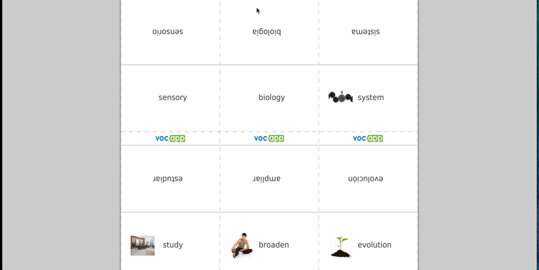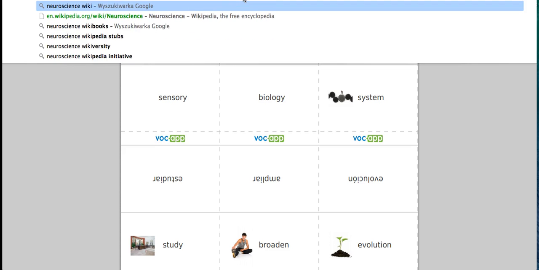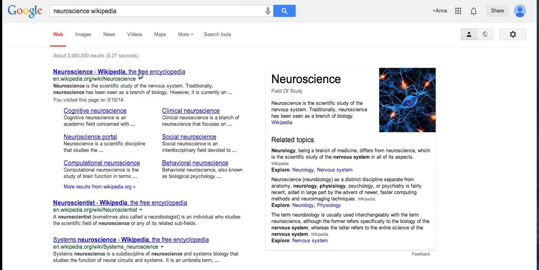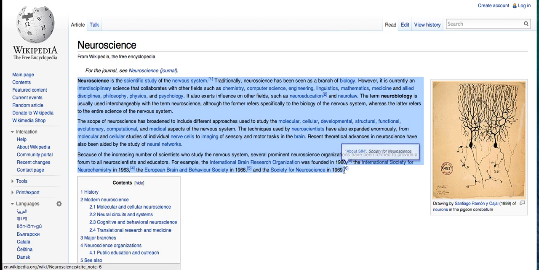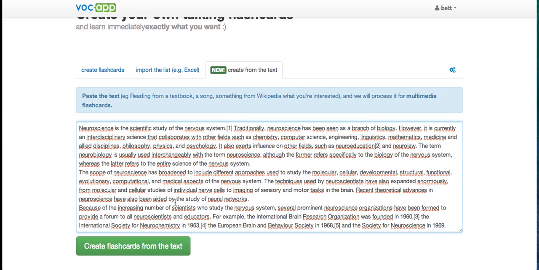Okay, for example, I will write, let's look for something really specific with a kind of specific vocabulary, just to show you how it works. Okay, I will copy the text. Okay, I copy the text and I just paste it here.